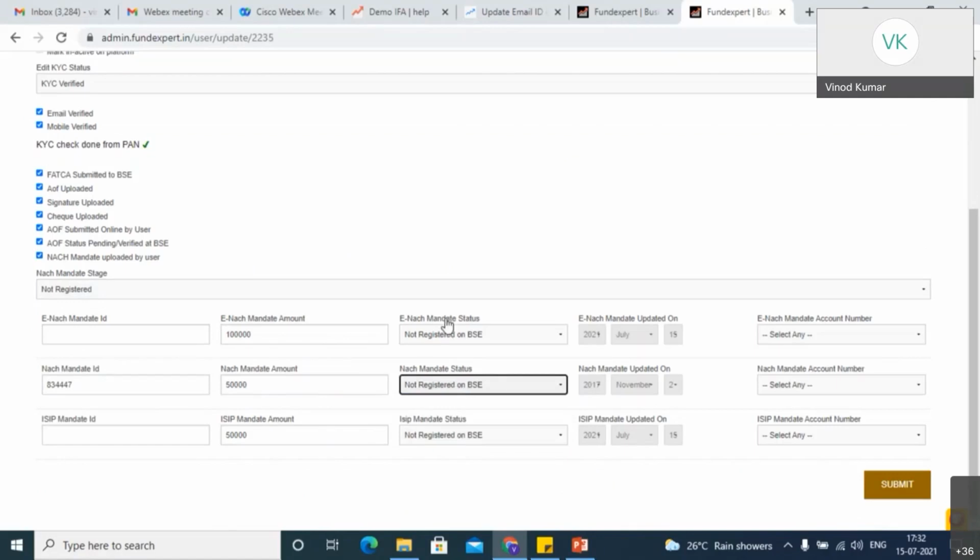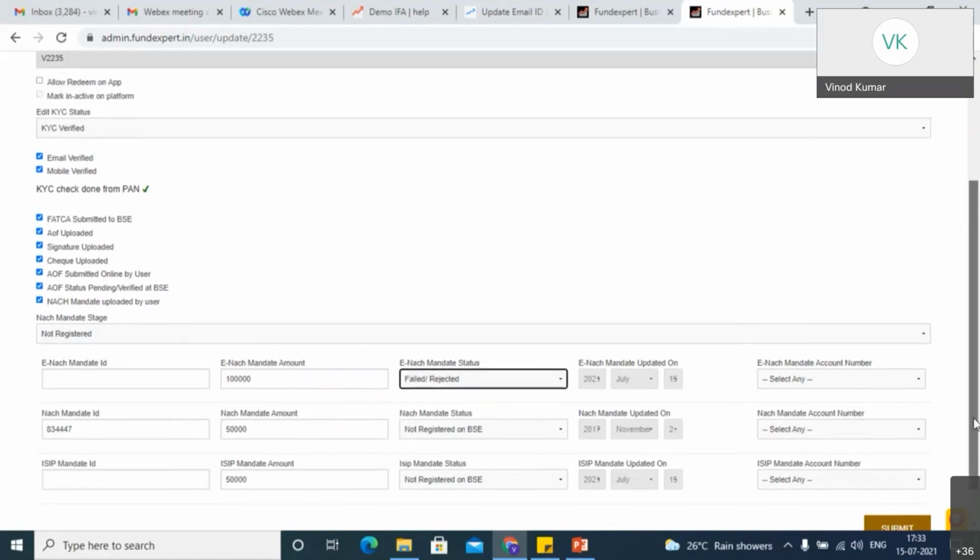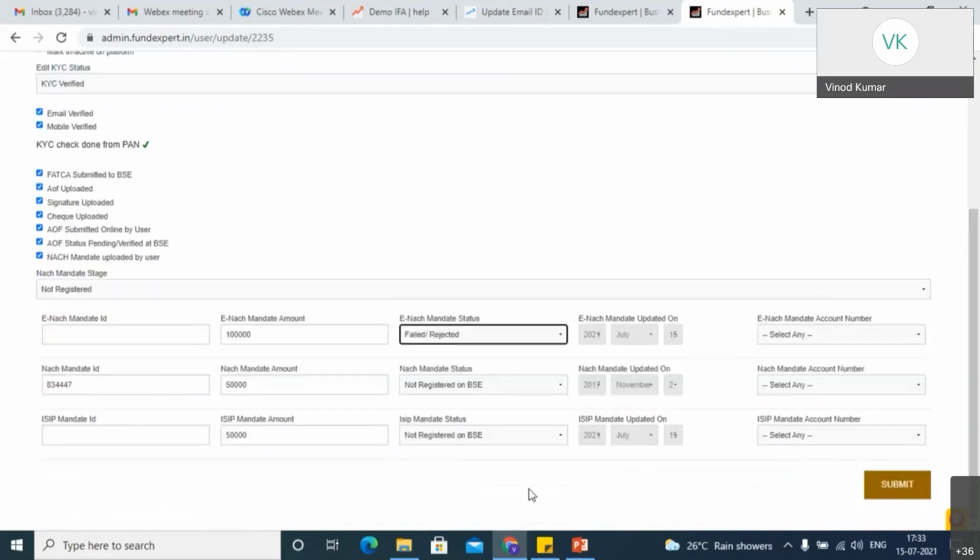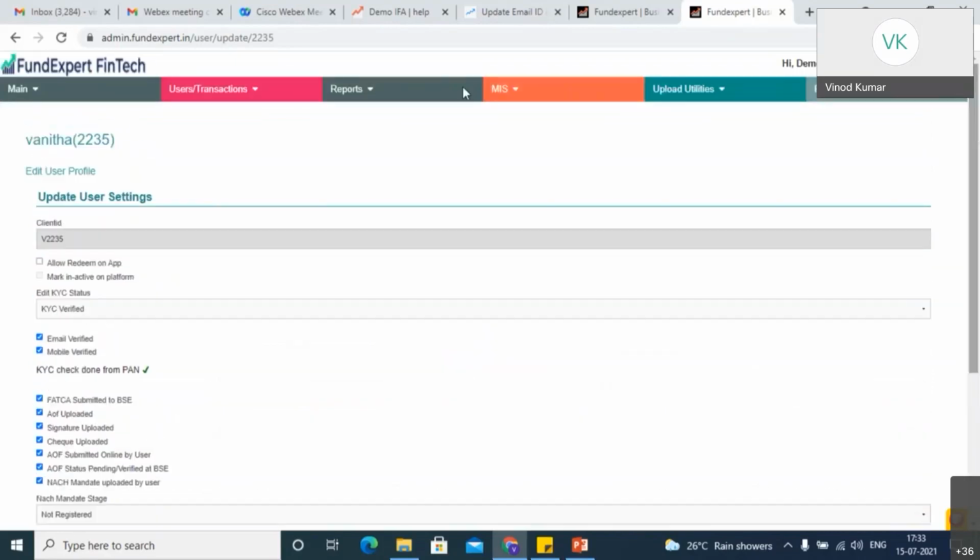So manually what you can do, you can come here, there is eNACH mandate status or NACH mandate status, you can make it rejected or failed here. This is only to be used in rare scenarios, or you can inform your RM, they also can do it. When you want to cancel the earlier mandate and re-register for mandate, at that time you can mark it rejected and submit. Then from the front end, you can again register for a fresh mandate. So for all those purposes, you use this option available. I hope you understood, right? So that is the purpose of update user settings.